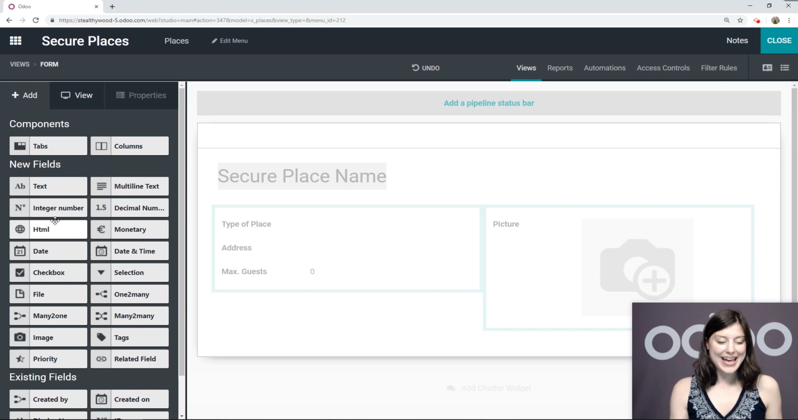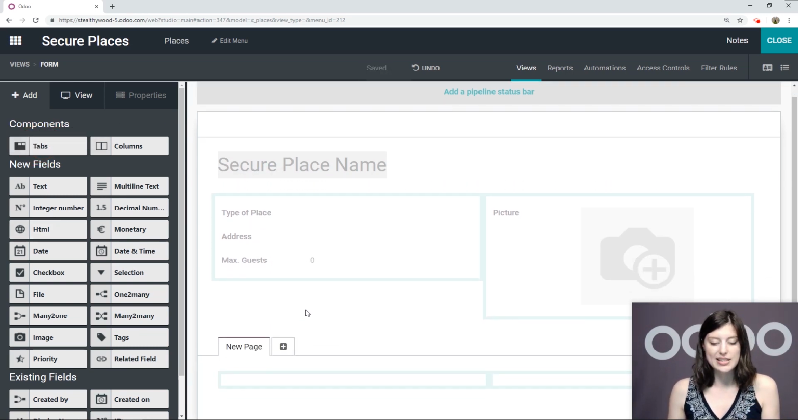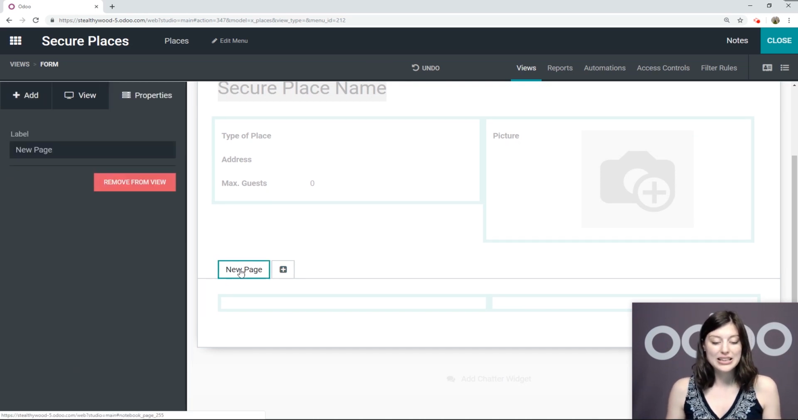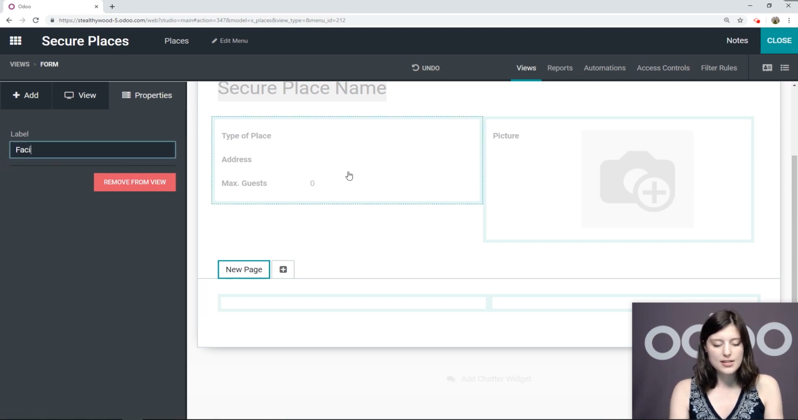Okay, so we're going to add a new tab. So let's go ahead, grab tab, drag and drop where we would like it to be. And here we have this new page. So first of all, I'm going to click on the tab itself, new page. I'm going to change this label. So I'm going to call this facilities.